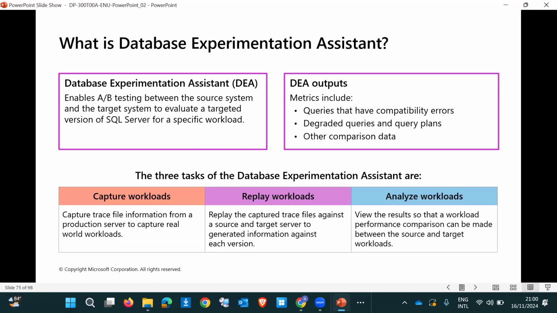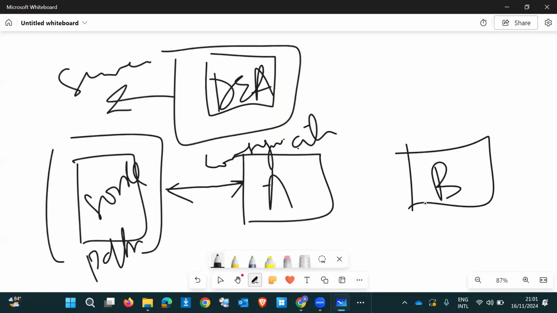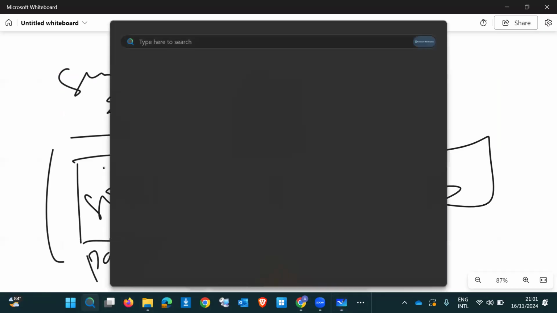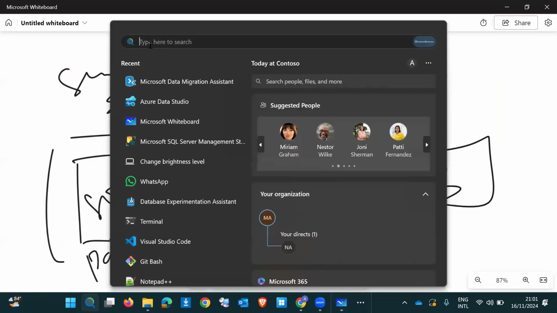And for you to do it, that is why I've given us this simple diagram. These are what you need to put in place. You must have your source server, and on this one you run what they call a trace. So let me bring it up.